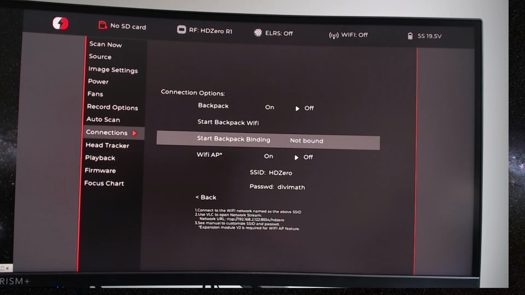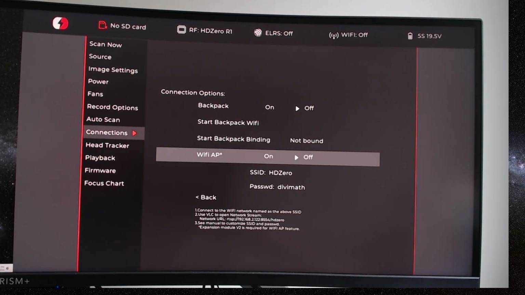So you can see that by turning the goggles on, the Wi-Fi AP is off. If you ever restart the goggles, it defaults to being off, so you've got to come in here and effectively turn it on. The Wi-Fi is on. And you can see the default SSID and password that comes with the firmware.